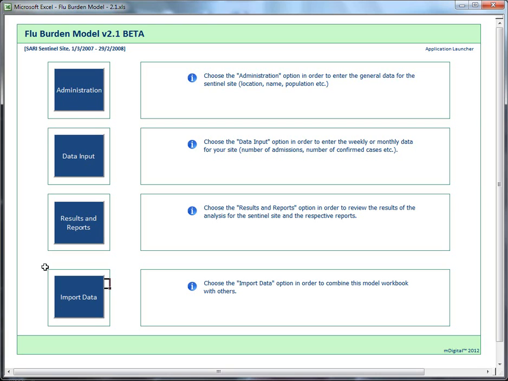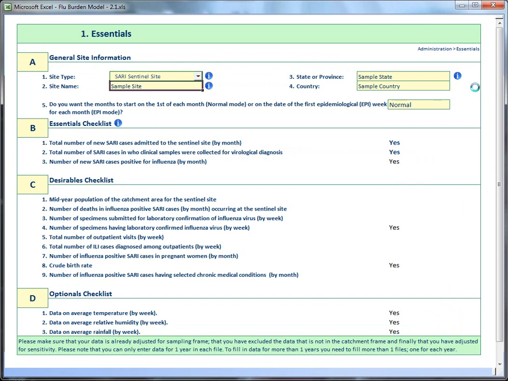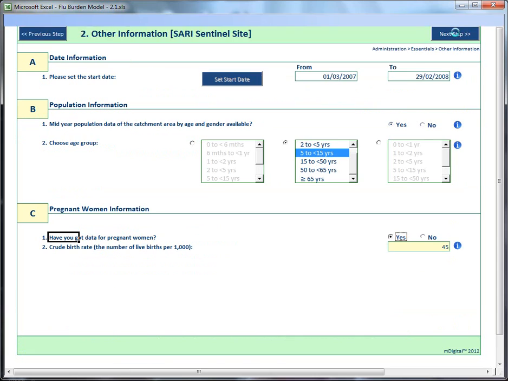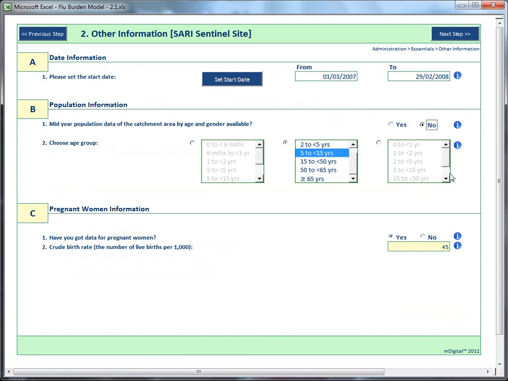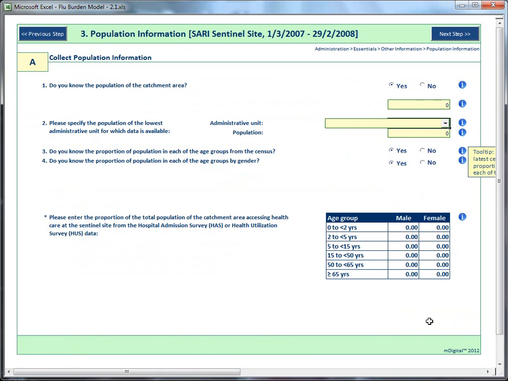And we can go back to the administration and see what would happen if we didn't have the census data. Let's click administration, next step, and here, instead of yes, we will click no. You can see that the date is now locked to the range that we have specified. We click no and click next, and this is the additional information page where we need to give the application some more information so that the population for each age group is automatically calculated.